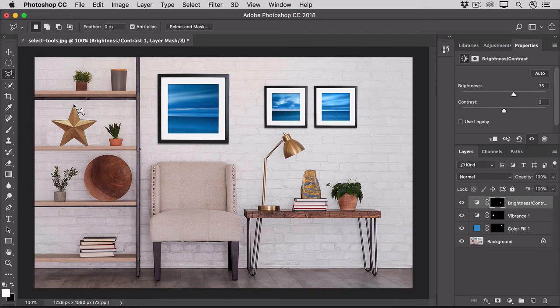When I get back to the beginning, there's a small circle, and if I click there, that will close the selection. By the way, if you don't make it all the way back to the beginning of the selection, try pressing the Escape key to release the polygonal lasso and start again. With that selection active, let's change the color of the star.